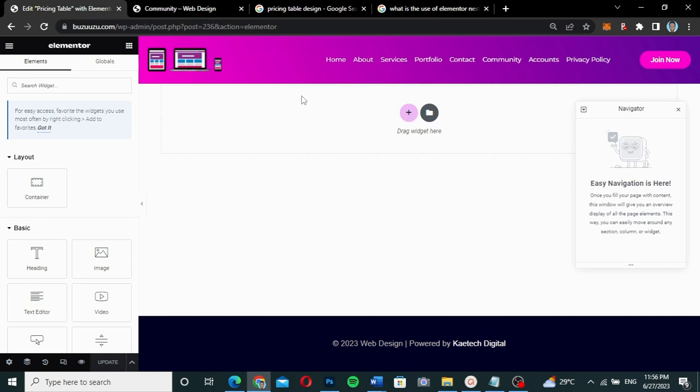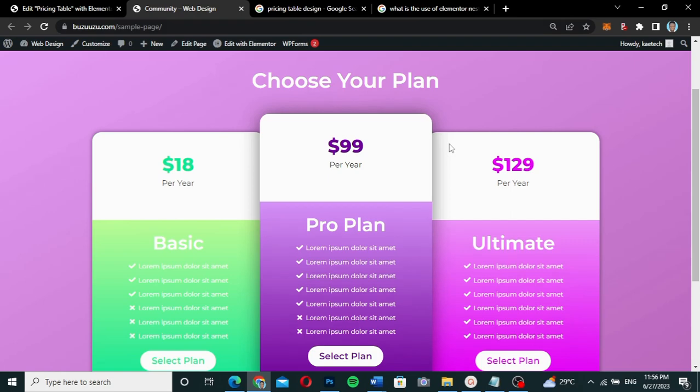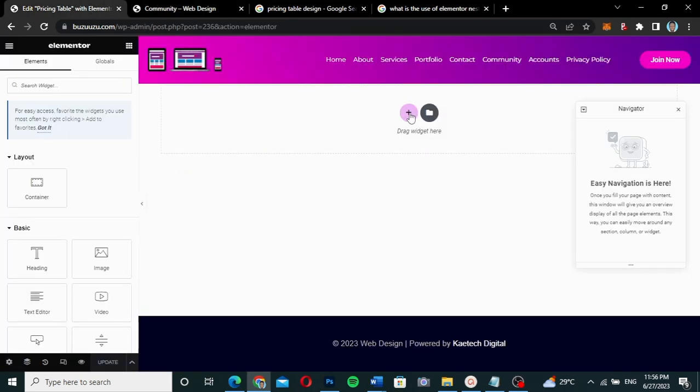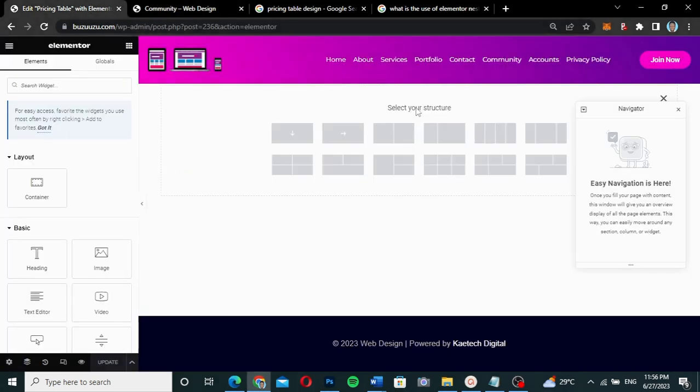Now what I'm going to do is I'm going to design exactly as you see over here. Okay, so this is what I'm going to design. So first of all, I'm going to pick a container. So I'll click on this plus icon over here, and then I'm going to pick this container over here.